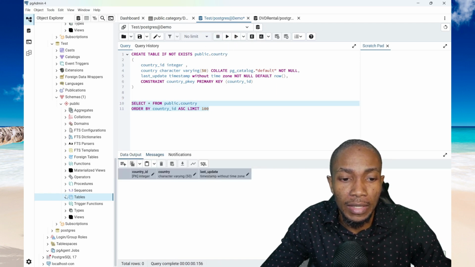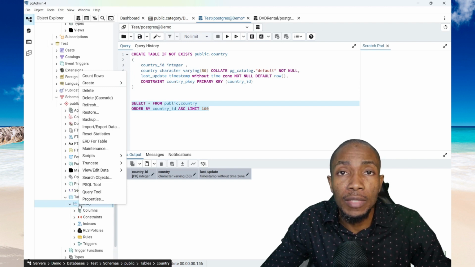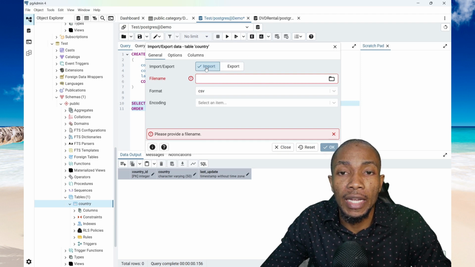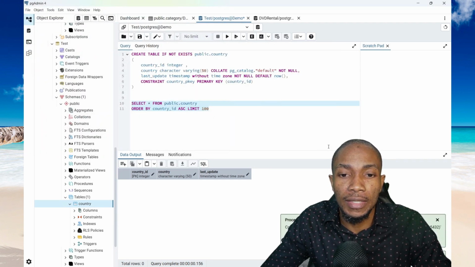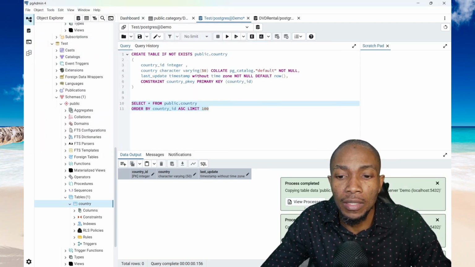So let's expand tables. Right click on the table that you want to import the data into. Then select import export data and ensure that the import option is selected. Then browse for the location of the CSV file, open, select OK, and my import has been completed.